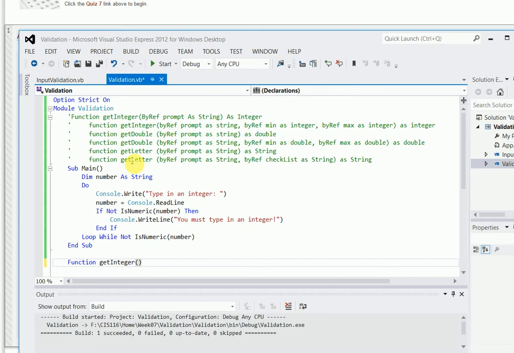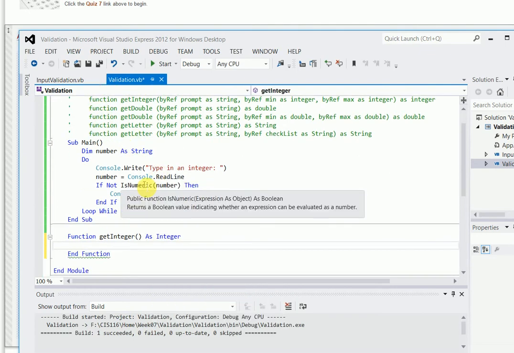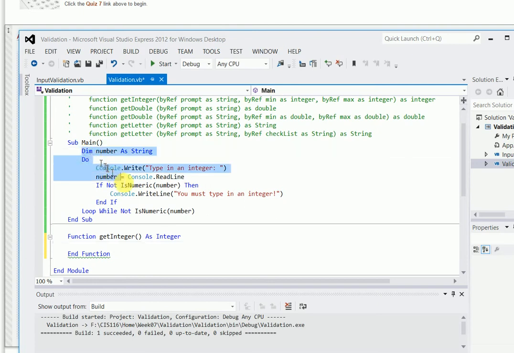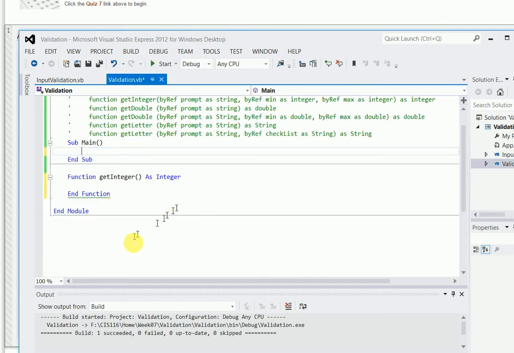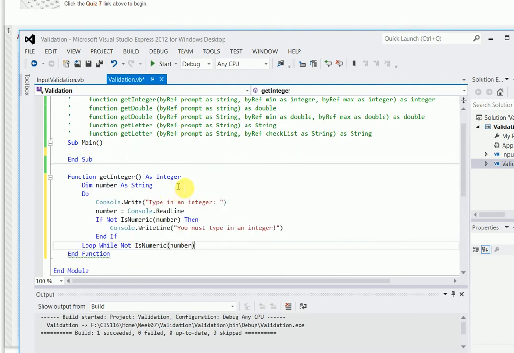Okay, like that. And for now, let's not give it a prompt. Let's just say as an integer. We'll work that out as we go. What we're going to do is cut all this stuff out of here that we just created. It works so well up here, we're going to cut it out of there and put it in a function so we can reuse it.